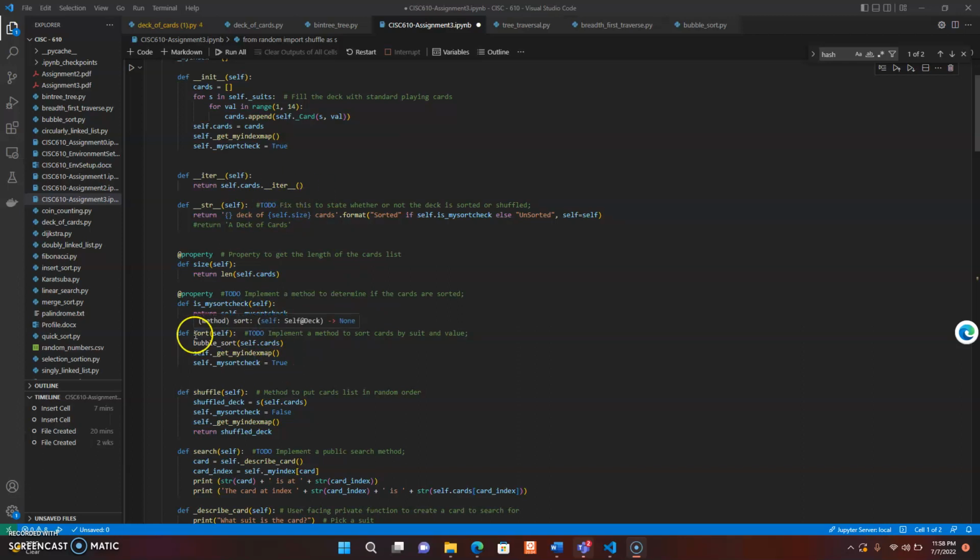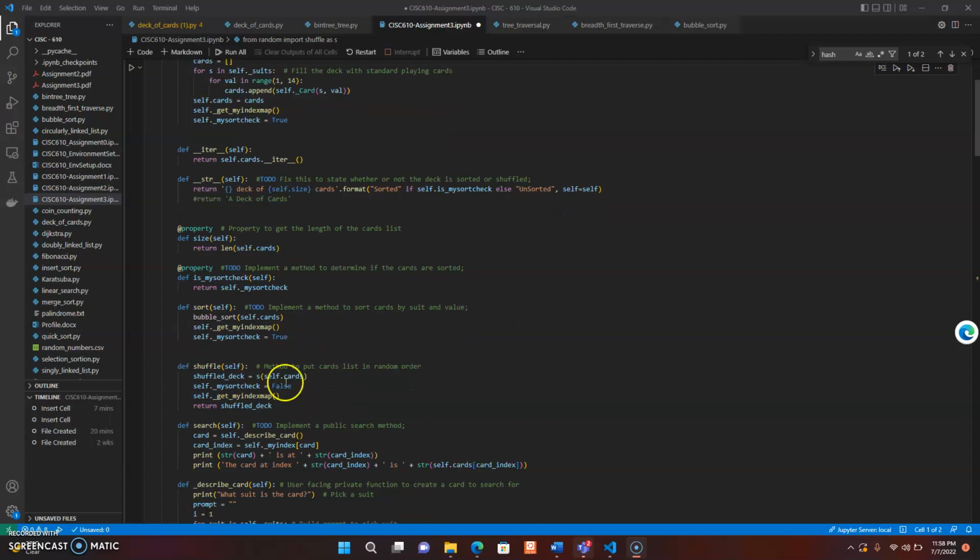The next to-do is to sort the cards. Here we use bubble sort to sort the cards, and if you notice, we have a get myIndexMap method. We call this method every time we initially create a deck, when we sort a deck, and when we shuffle a deck. This method helps us to identify the index of the card when we use the search method.